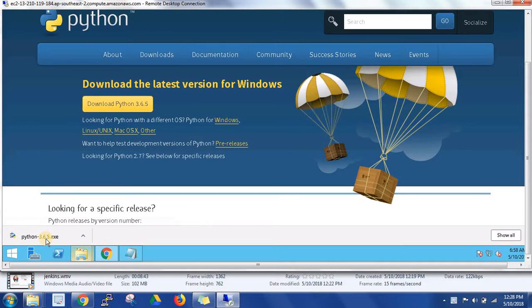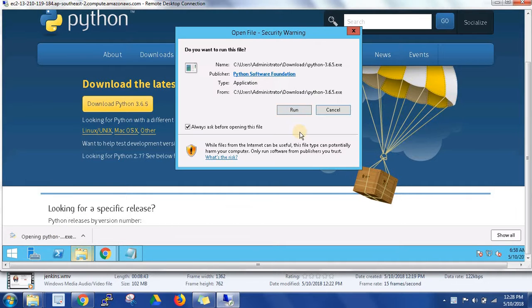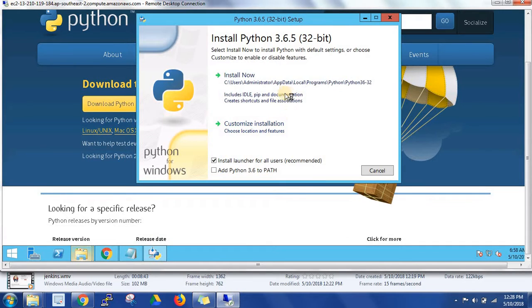Okay, and now just click on this Python exe. This is a very straightforward installation. Click on Run and go for Install Now. Make sure you add Python 3.6 to the PATH variable, so that we don't need to modify the path variables manually. If you select this option, click on Install Now.